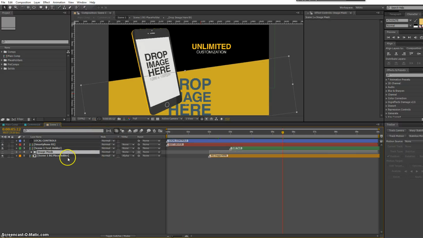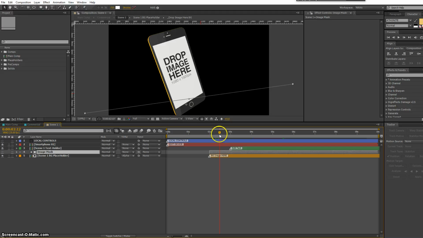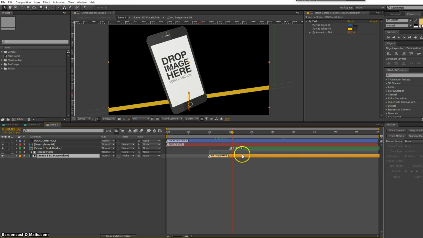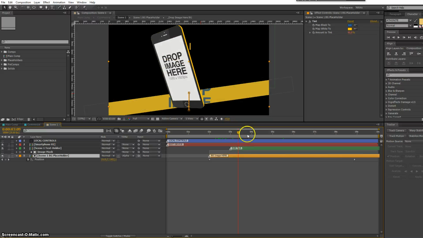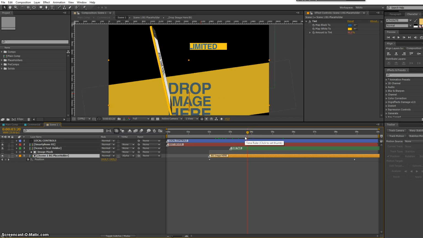Then this is the mask of the image. You will see that masks open and reveals the image placed in this orange layer. The image has position keyframes. By hitting the letter P, you can see that image is moving upwards. You can change and place your own motion to your image.